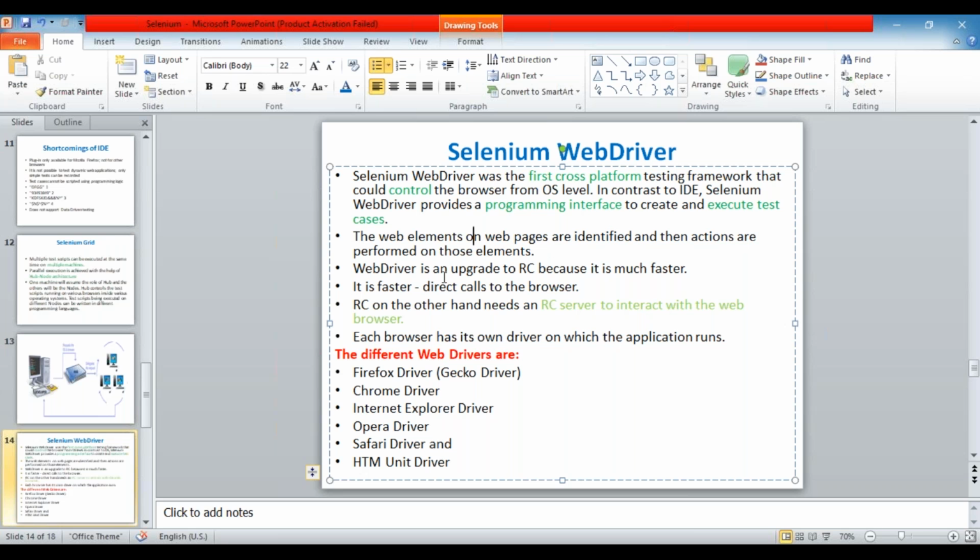Then WebDriver is an upgrade to RC because it is much faster. It works in a faster way because it directly calls the browser. We had seen in RC that we need to deploy the web application and the JavaScript inside one domain, and the web browser is calling the application code or the software code. So in that way it has some kind of delay. But here, the Selenium WebDriver itself is directly calling the browser.